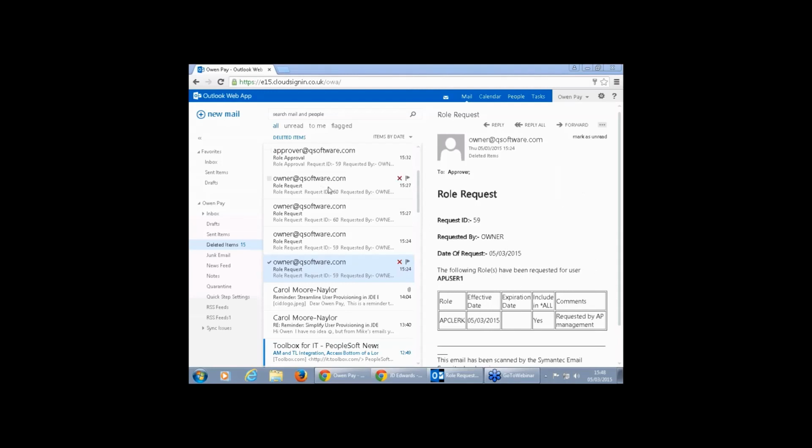We're looking on the web. This might be part of the problem. I'm using my web Outlook app here. You can see, starting off at the bottom, this is the owner's email going to the approver, and you can see the detail. Is that visible now? Yeah, it's visible now. Perfect. Okay, so you can see the role being requested, the comments I made.